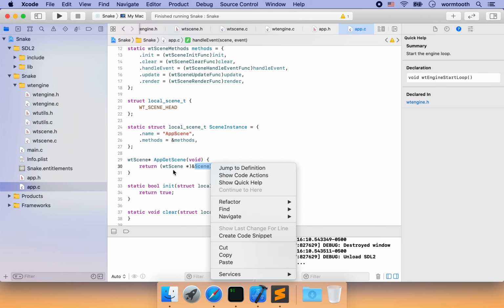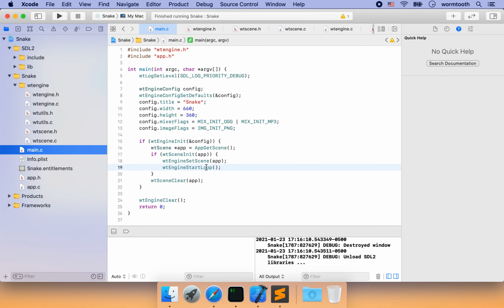And if I would like to change the scene, what should I do? Well, there are 2 ways to do it. For example, we can use this engine set scene to set it to another scene, and then our engine will automatically switch to another scene, right? So that will be done later on when we have more scenes.